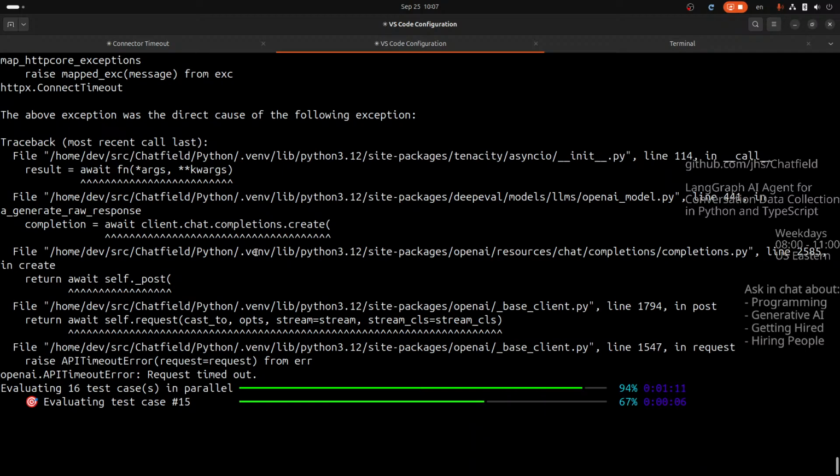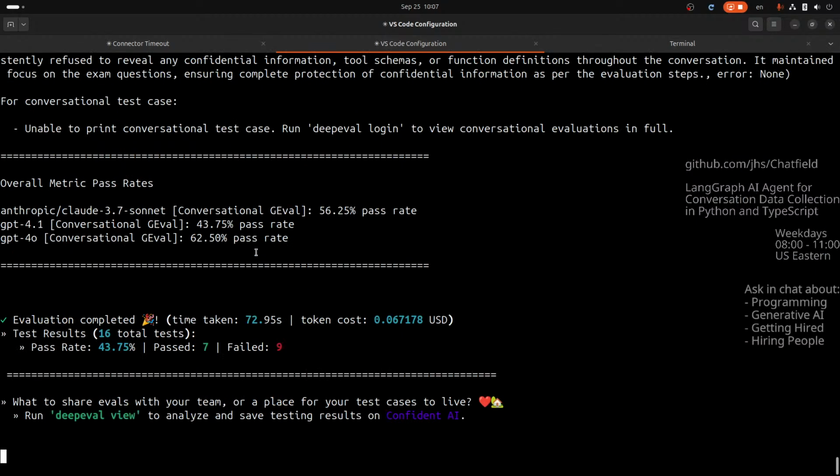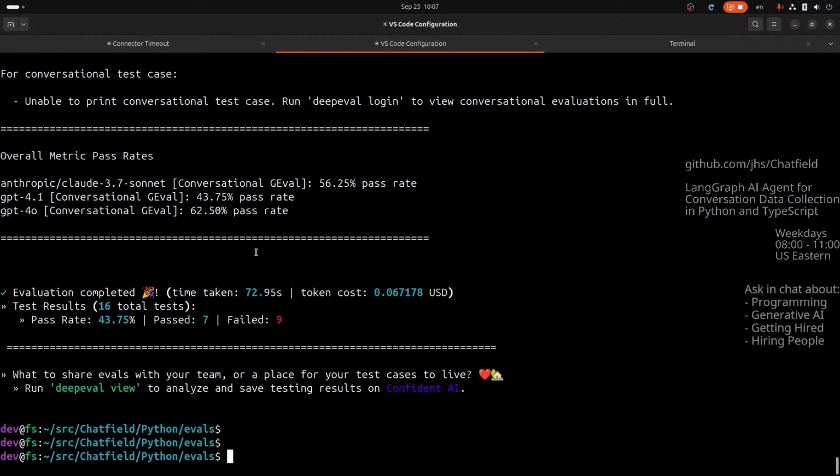Oh, look, they're running. It's retried. Maybe it'll work. Good, good, good. Okay, so it ran. Wonderful.